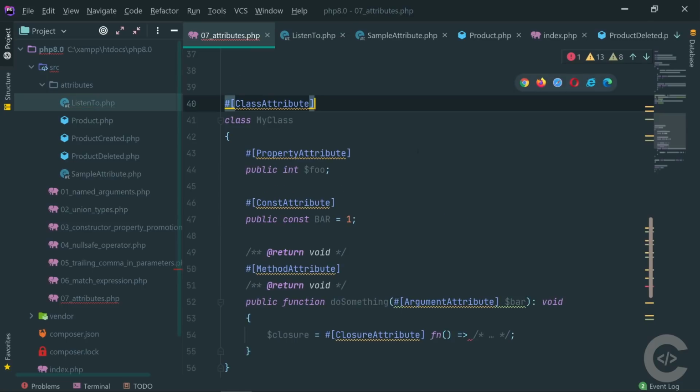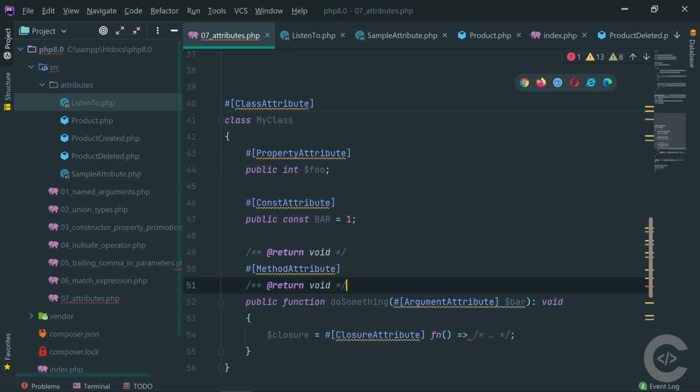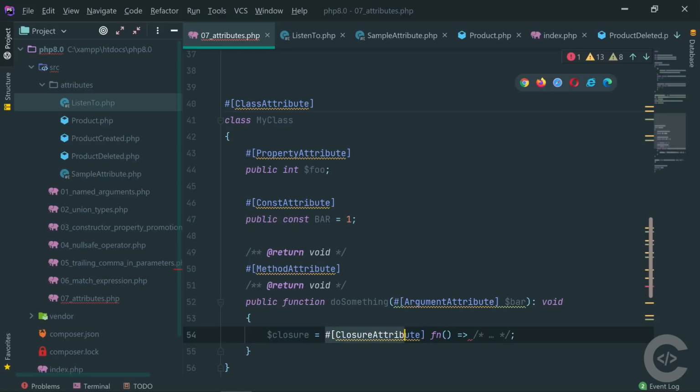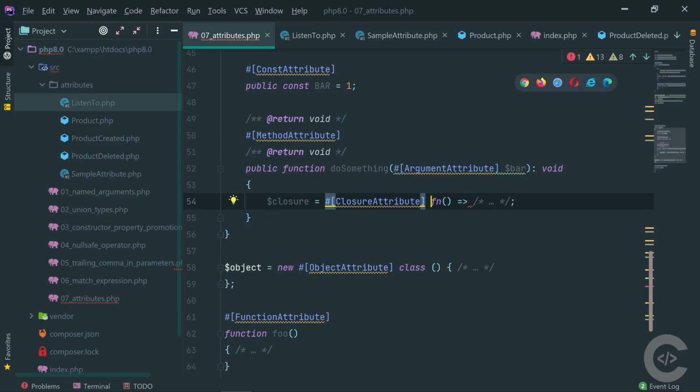Let's now see all the examples where the attributes can be added. It can be added on the class this way, class attribute, and you can add multiple attributes as we found out. We can have property attributes, constant attributes, method attributes, but the good thing is that the attributes can be used normally with doc blocks. So you can put the attribute at the bottom of the doc block or above the doc block. That's totally fine. We can have attributes in the arguments of functions. We can even have them on closure functions and arrow functions. Down below we can see that we can have object attributes just like this, or function attributes.